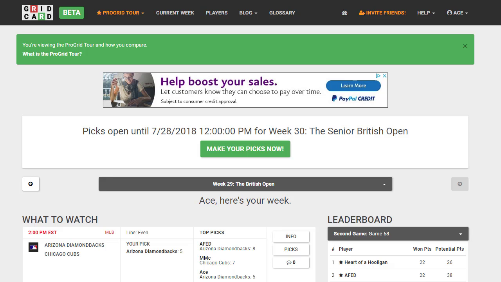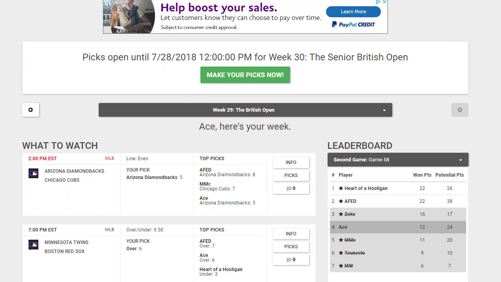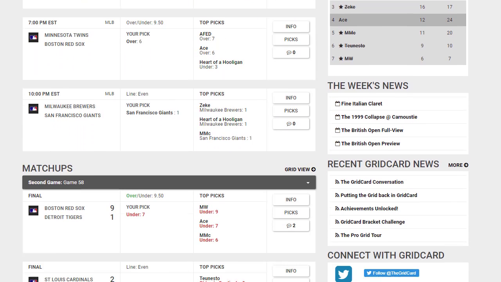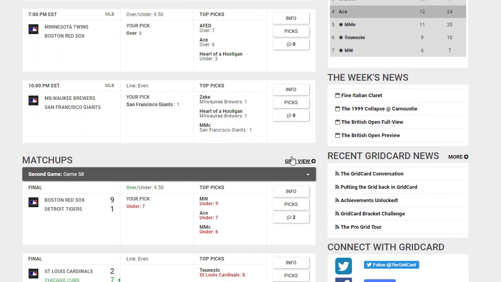These folks are playing for money. They've got some additional rules that we'll eventually be pulling into the entire GridCard here, but you can see how you stack up against these folks who call themselves professional pro grid players. And it's a fun way to see that. Now, as soon as you switch to this view, we also get one other look. If you go to matchups, you can see this grid view.